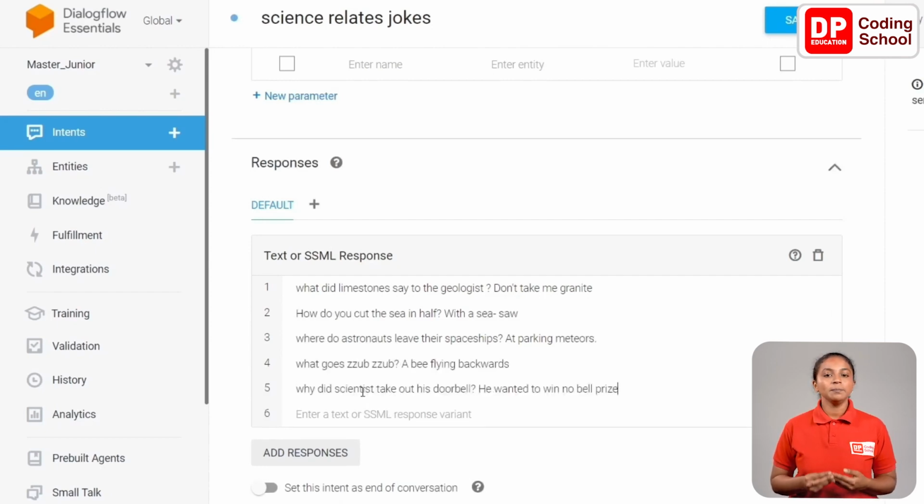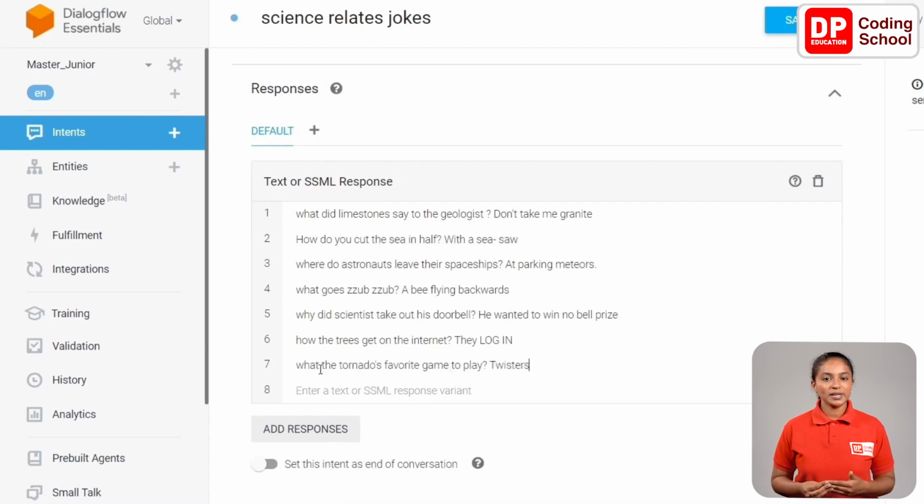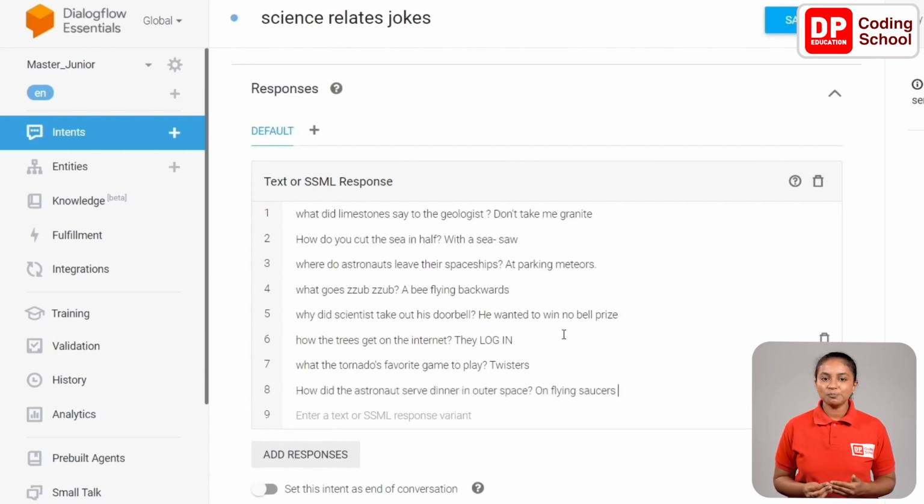A bee flying backwards. For the next response, type, Why did the scientist take out his doorbell? He wanted to win the Nobel Prize. For the sixth response, type, How do trees go to the internet? They log in. For the next response, type, What's the tornado's favorite game to play? Twisters.